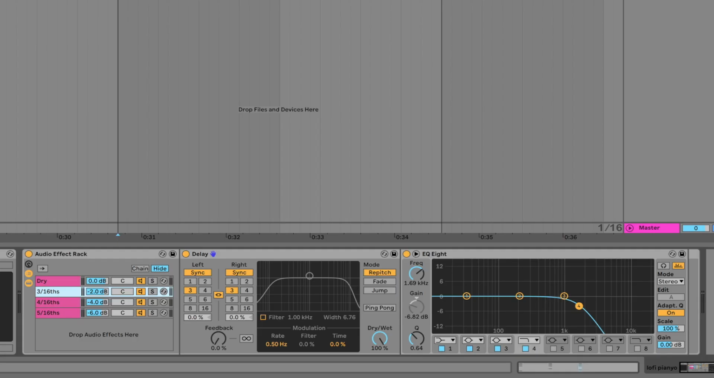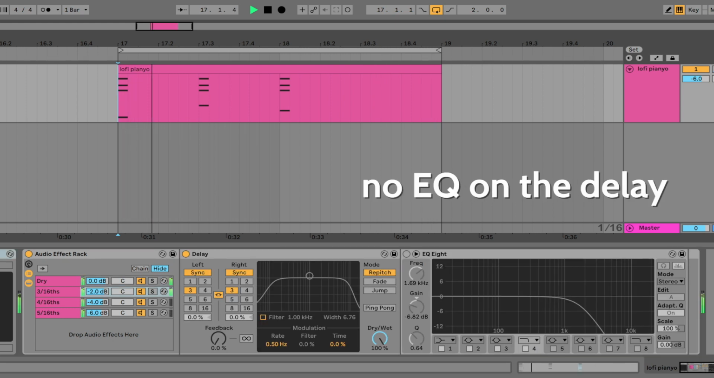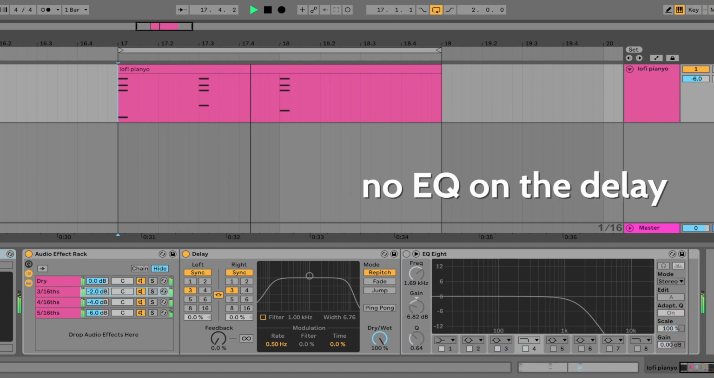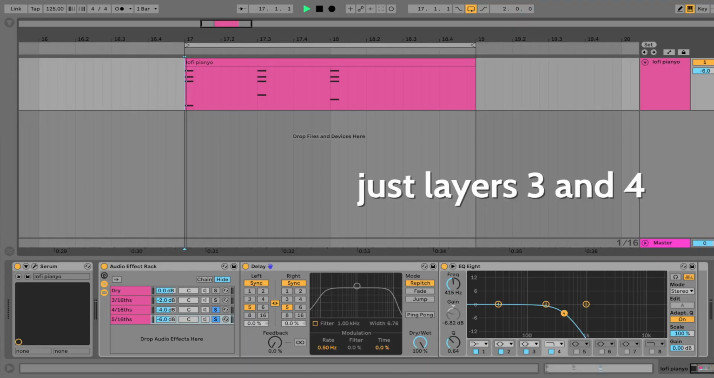And now you've probably also seen that I've EQ'd each layer differently. So each subsequent delay layer is EQ'd more. If it hasn't clicked yet, listen to this without EQ, and then with EQ again. Again, to help it click, let me solo just the bottom 2 layers.